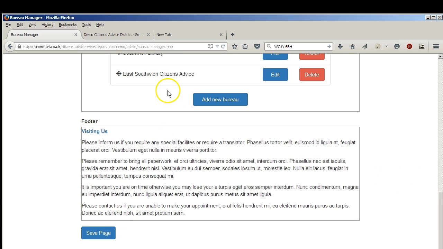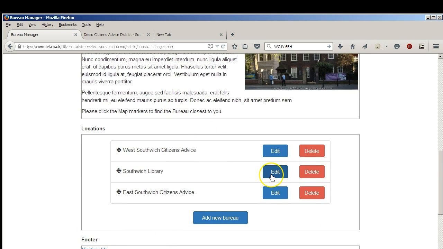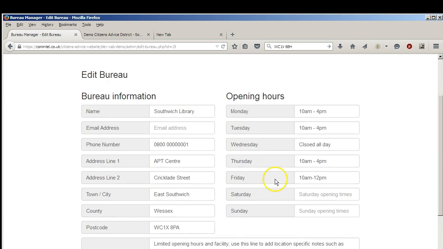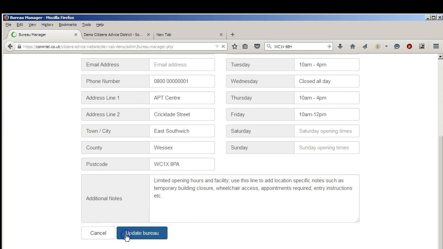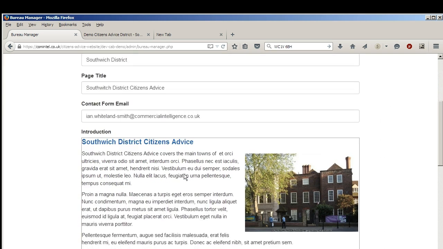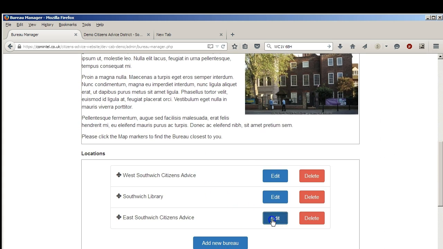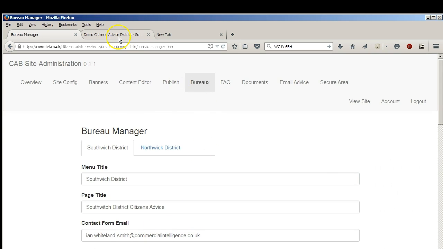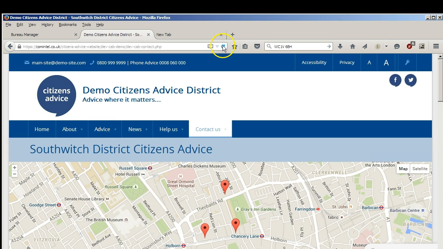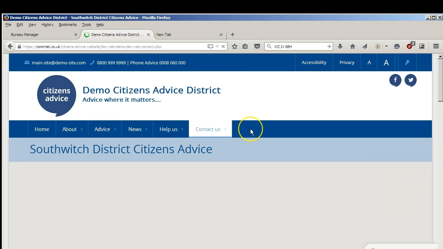Now I will amend the typo, so click Edit on the Southwick Library location, correct the mistake, and then save. Now, click Edit on the East Southwick location and I'll make some changes there. Next, save the changes and return to the public website. Refresh the page and check the changes.